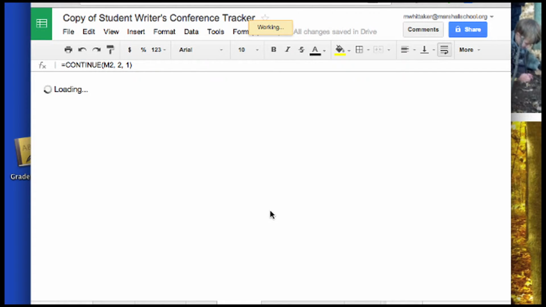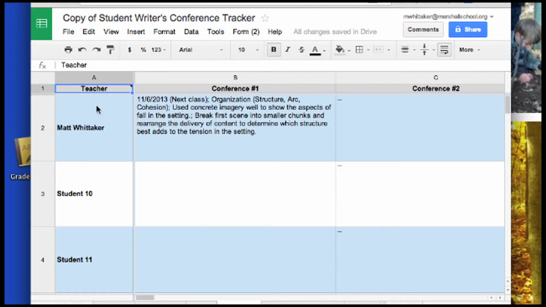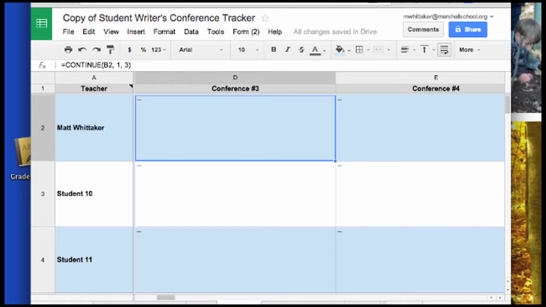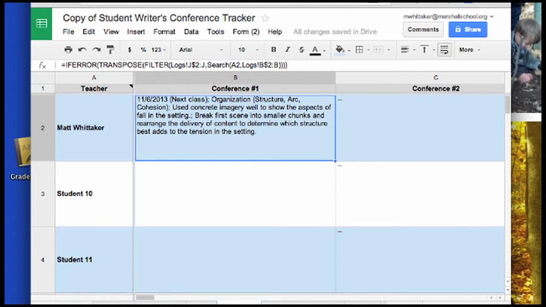If we click on the student sheet, we'll see that this conference has been for Matt Whitaker. Notice how the names automatically populate from that student list, and this was the first conference. Now the great thing about this sheet is that as there are following conferences, they will continue to move horizontally down this sheet. So you can see again, this is the information gathered from the logs.